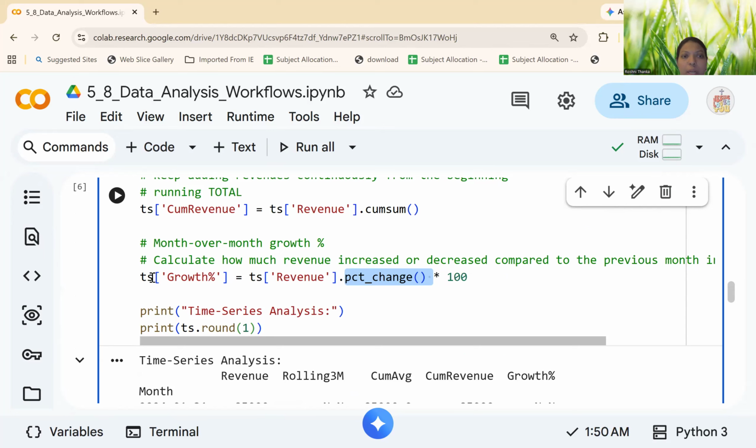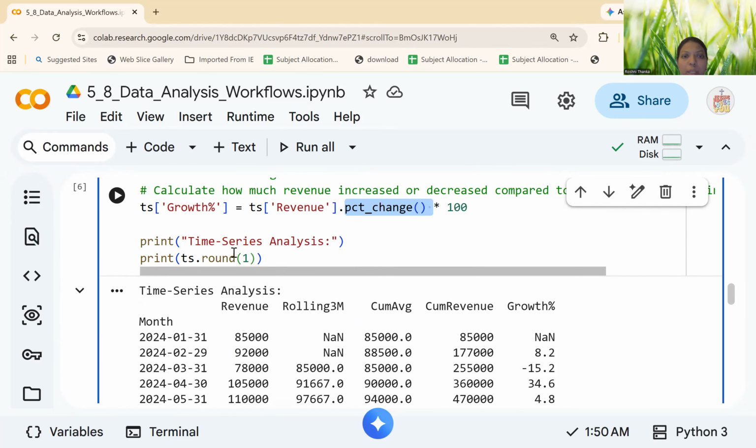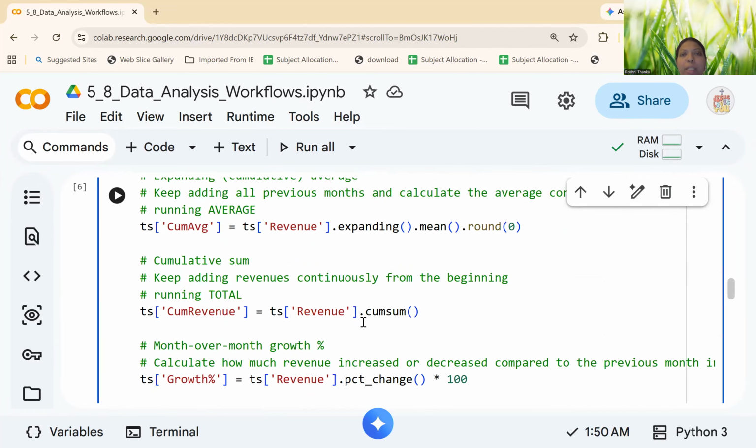Finally, all these are added to TS. Finally we are displaying the TS with a decimal value of 1. That's why everywhere here we have one decimal value. So hope you have got it. This is about data analysis, and we learned how we can do it based on index and other functions. Hope you got it. Thank you.